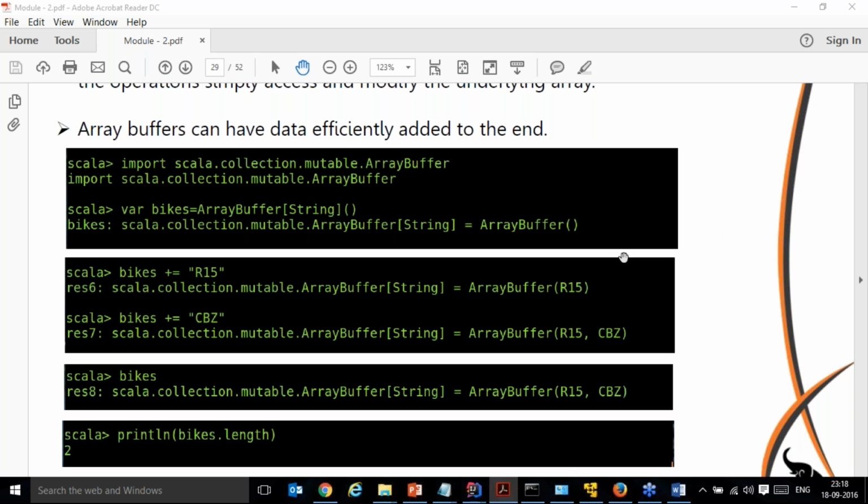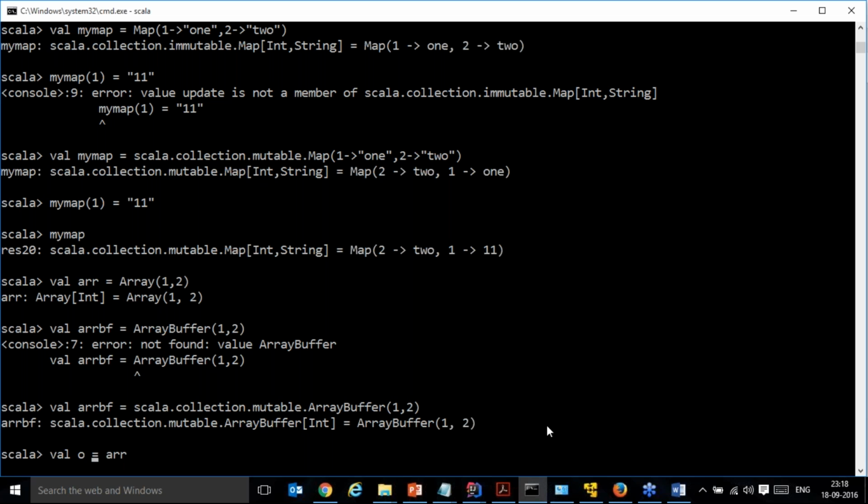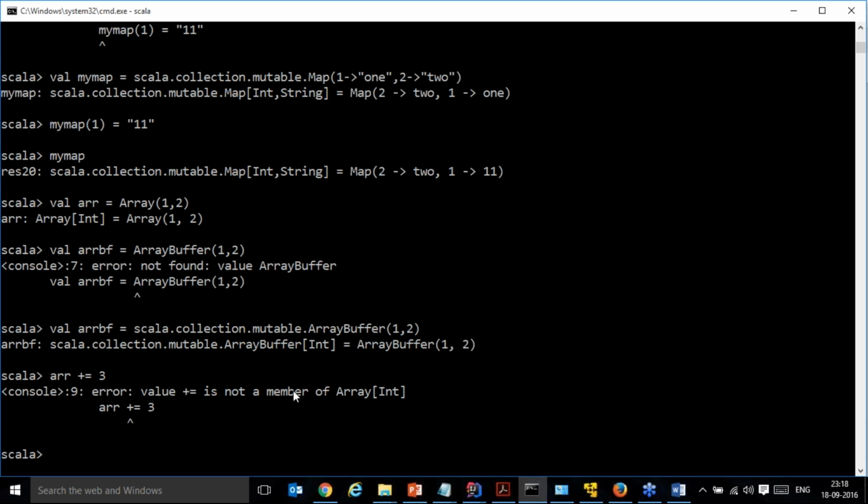Guys, I'm back. So this is the way you append a new element into your existing array, right? So plus, and then if I want to add into this, I will just use plus equals, I'll say this is 3. It is saying value is not a member of array. But the same thing I want to do with array buffer.